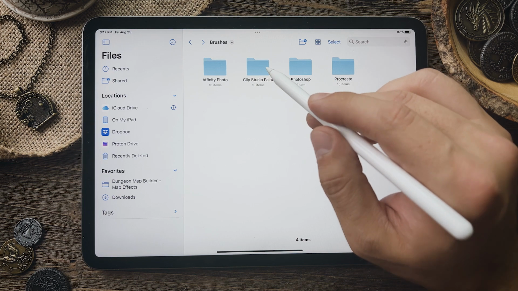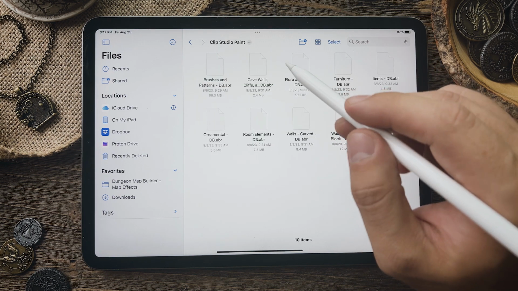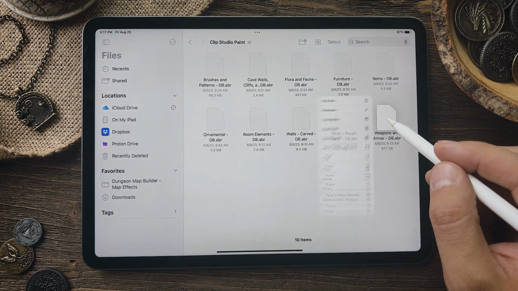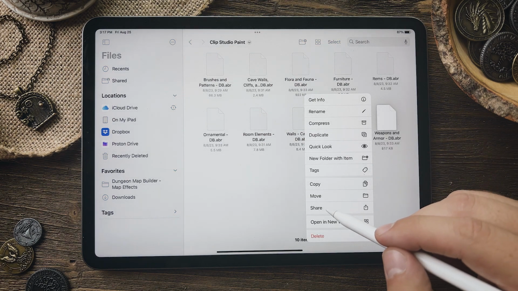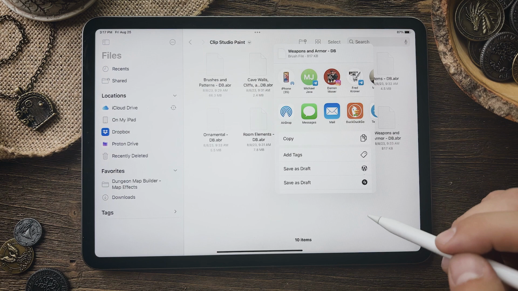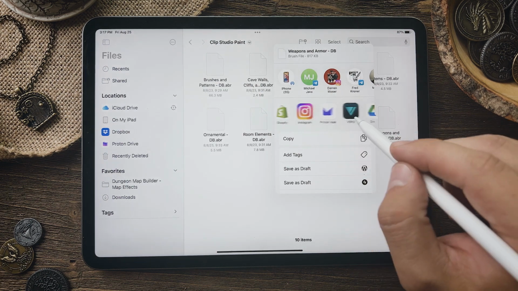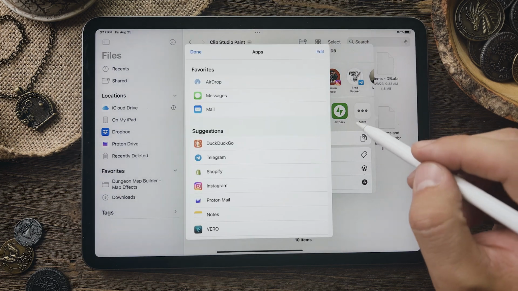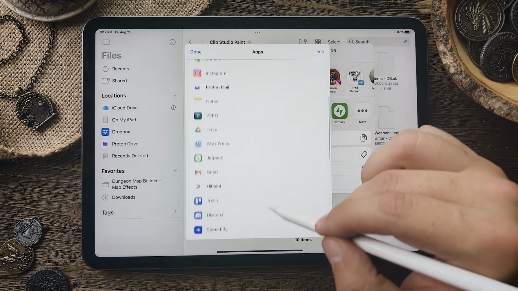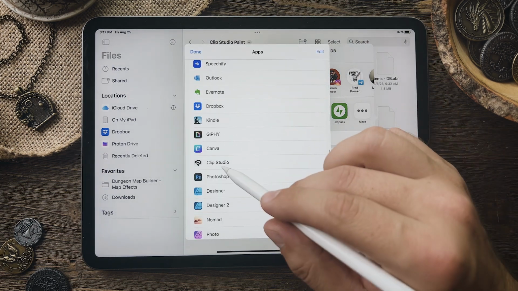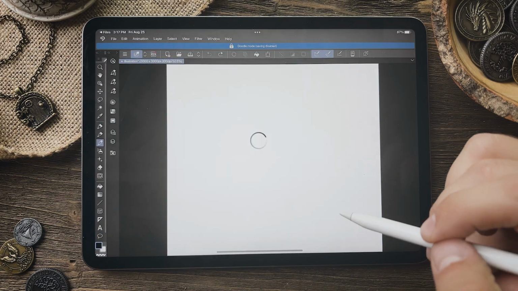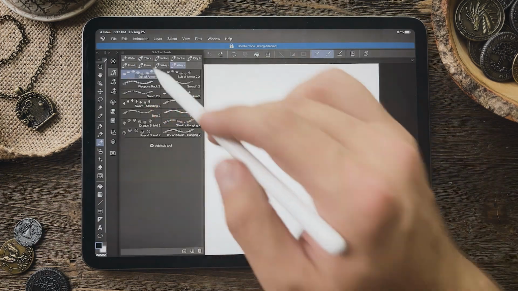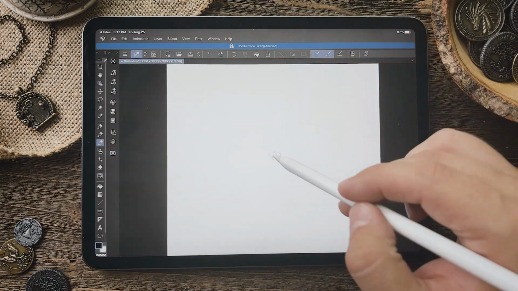So the way that you can get around that is just tap on the file, and what you're gonna do is just tap and hold and go down to share. And if you don't see Clip Studio popping up here, just scroll over until you can click on more, and then you'll scroll down until you see Clip Studio. And then it will import the brushes into your file.